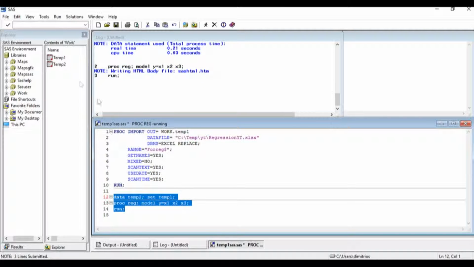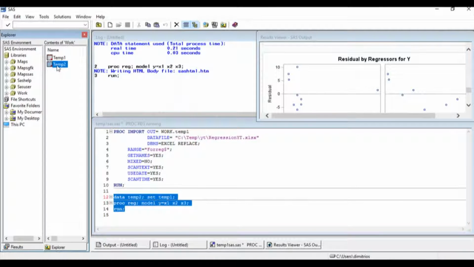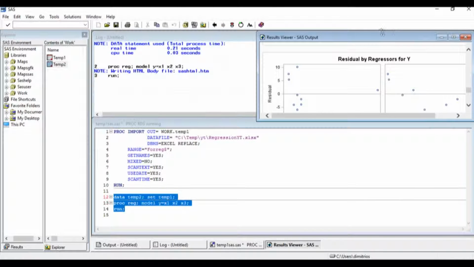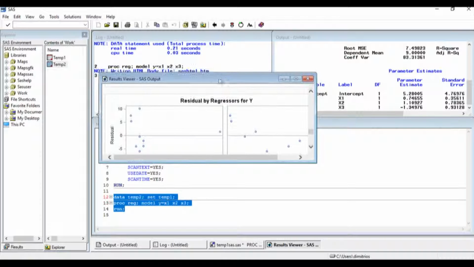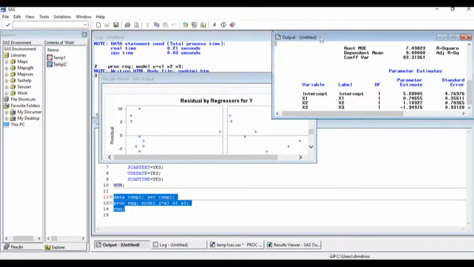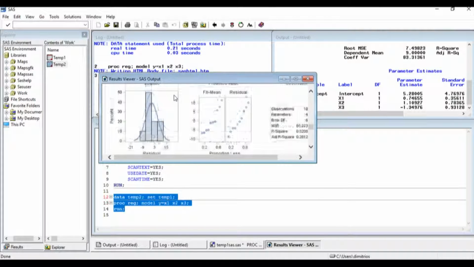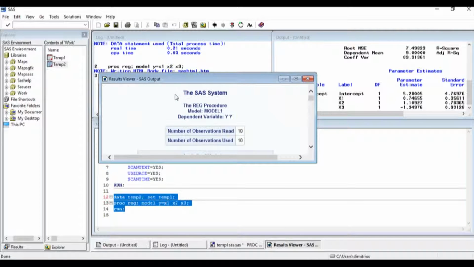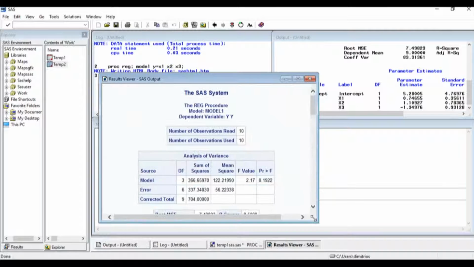As soon as I do that, you can see over here that the new temp2 file has been created. I can double click on this and I can see the data. Since I have not changed anything, the data is exactly as it was in temp1, but we're going to see in future videos how we can utilize this feature that SAS has. And now I have my results displayed in two windows, in the output window and the results viewer window. I can toggle between them and I can tell SAS to print the results only in one of those windows.